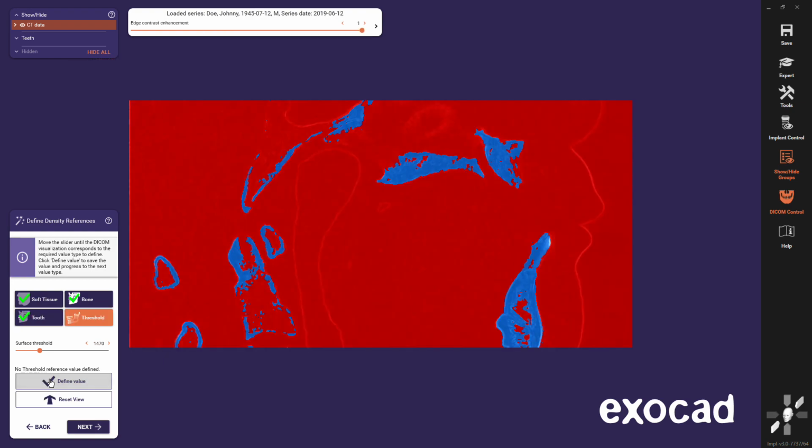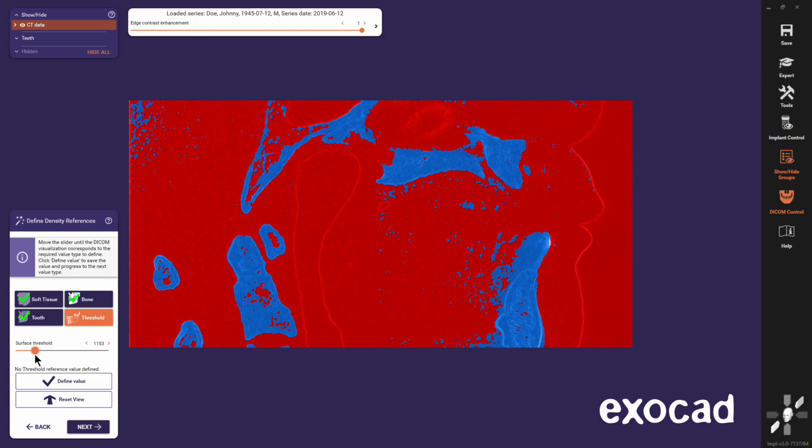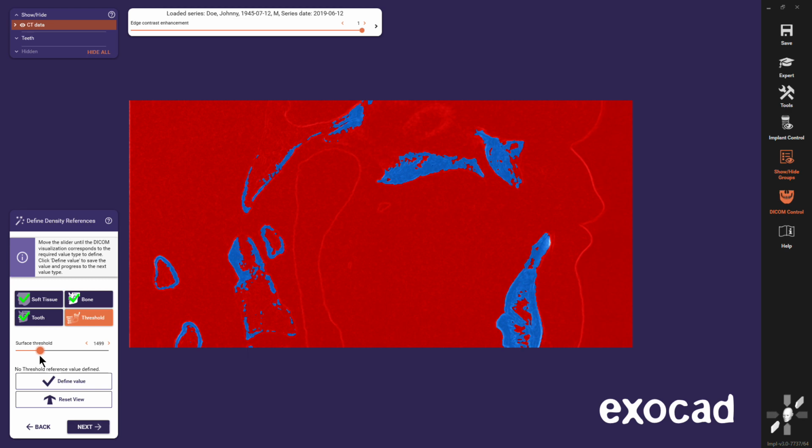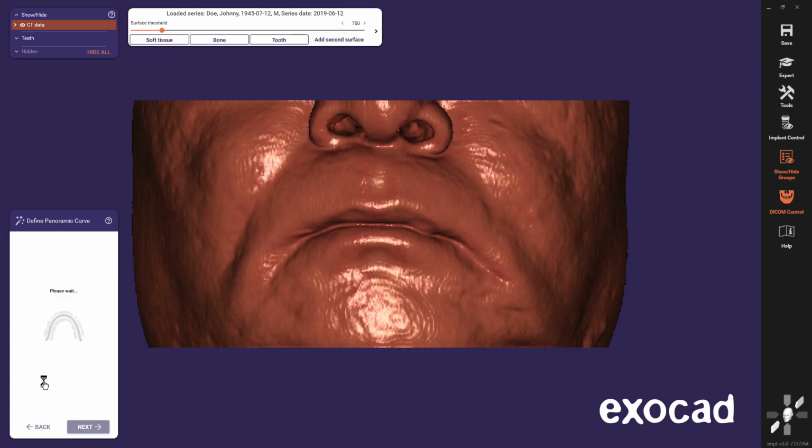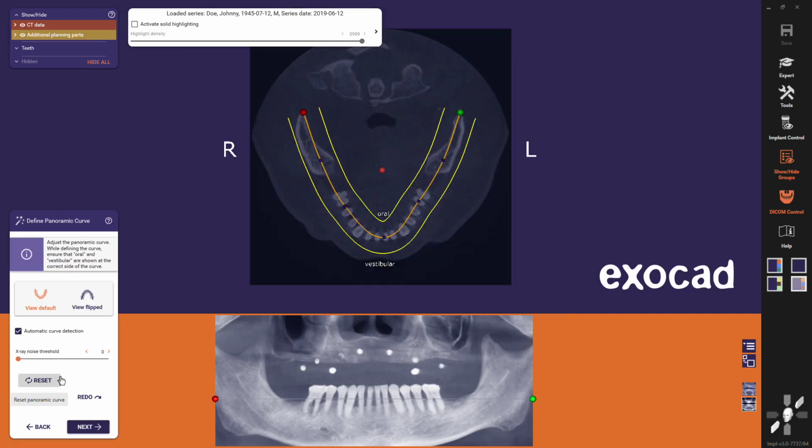You can also define the threshold to display dense parts blue and less dense parts red. This can be used as a guideline when placing implants later in the workflow. When the last value is defined, the software continues automatically to the Define Panoramic Curve step.